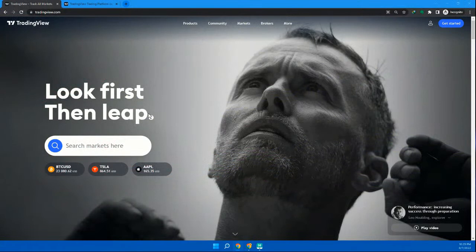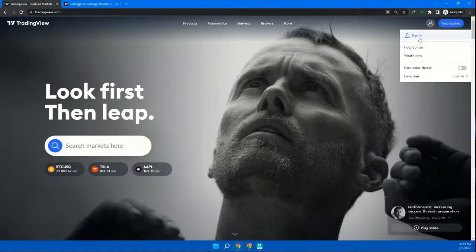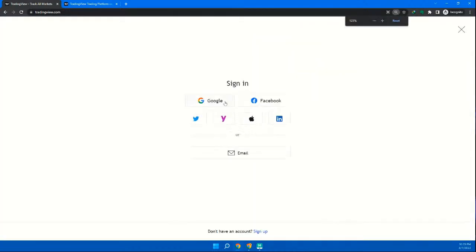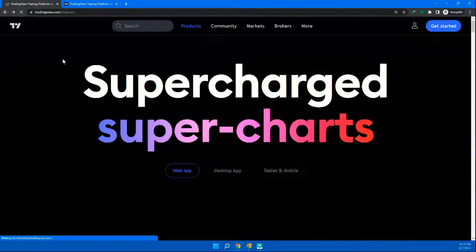So let's go back to our screen and go through that. Let's quickly look at the UI. One is that you can open an account by simply signing in and creating a new account through Gmail. When you click on it, you get the option to sign in using Google, Facebook, Twitter, Yahoo, Apple, LinkedIn, or by email. I already have an account, so I will not do that, but it's very straightforward.